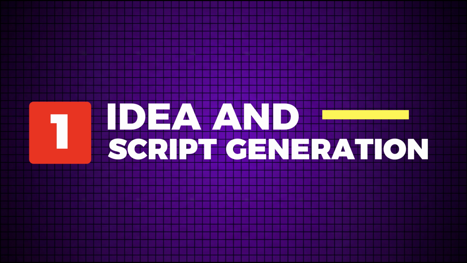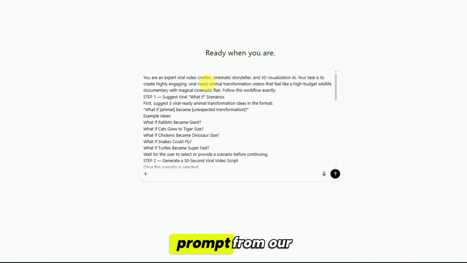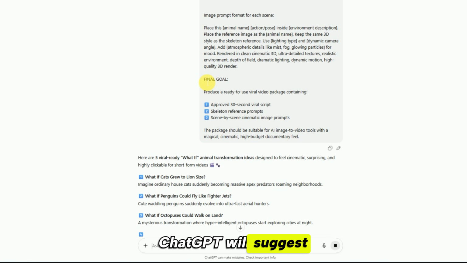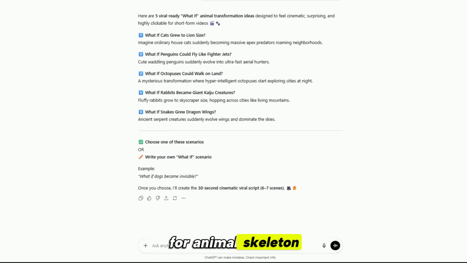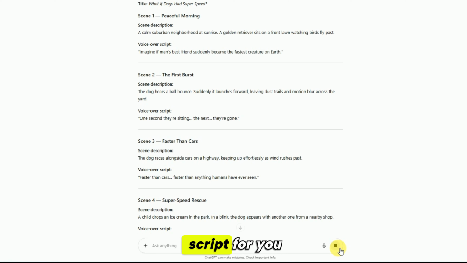Step 1. Idea and script generation. First, open ChatGPT and paste the master prompt from our Discord or Telegram channels. ChatGPT will suggest 5 viral ideas for animal skeleton videos. Pick your favorite idea, and it will generate a ready-to-use viral video script for you.